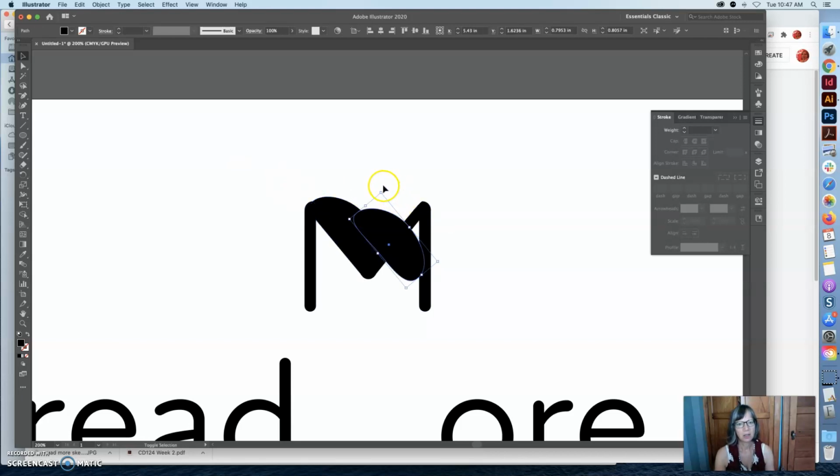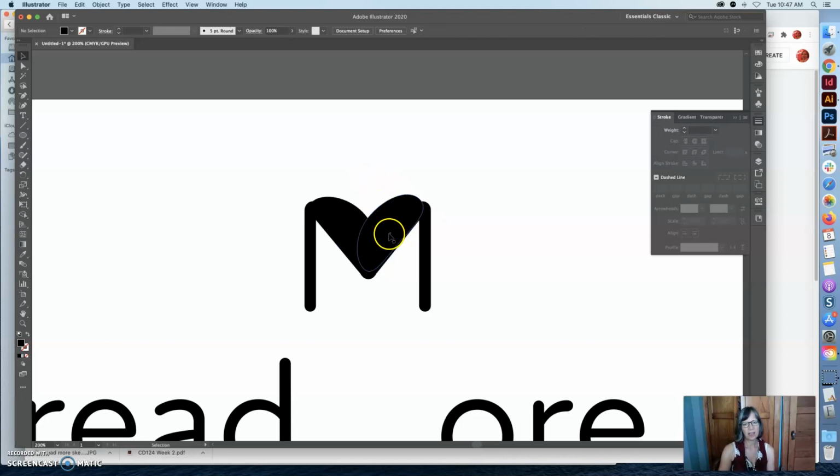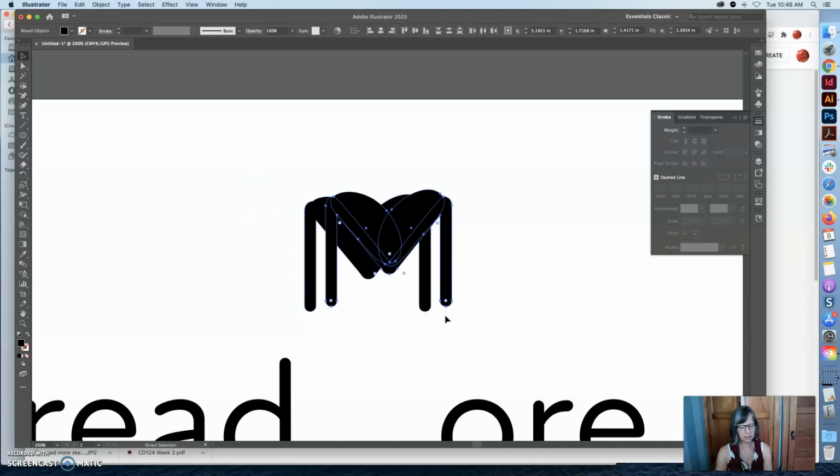paste, and I'm going to rotate it so I can align it here. And see if I start to like the look of that. Now that looks very chunky compared to the thinness of these lines here. So that's probably not the look I want. So let me copy this and paste it.